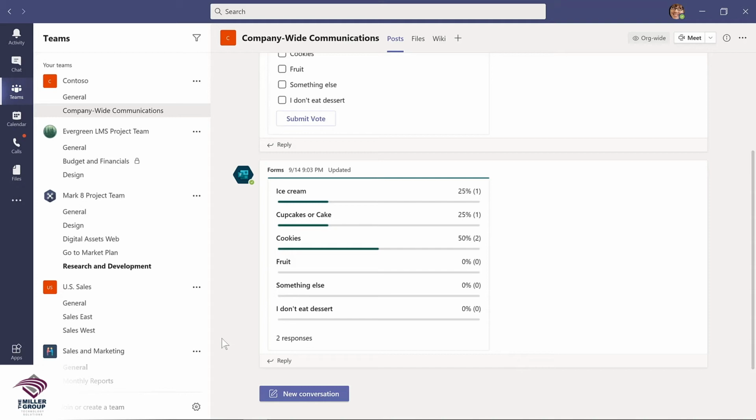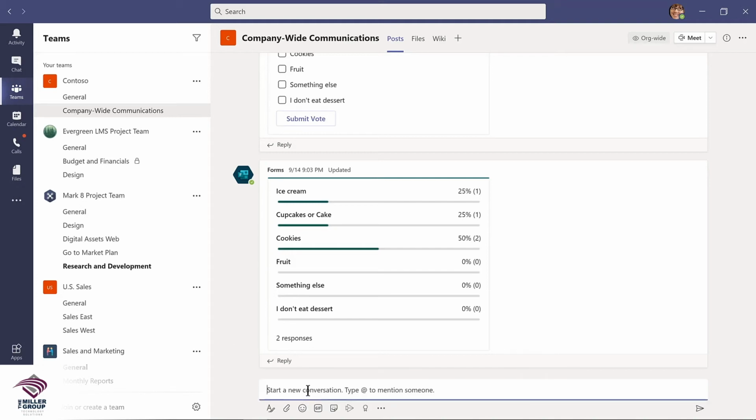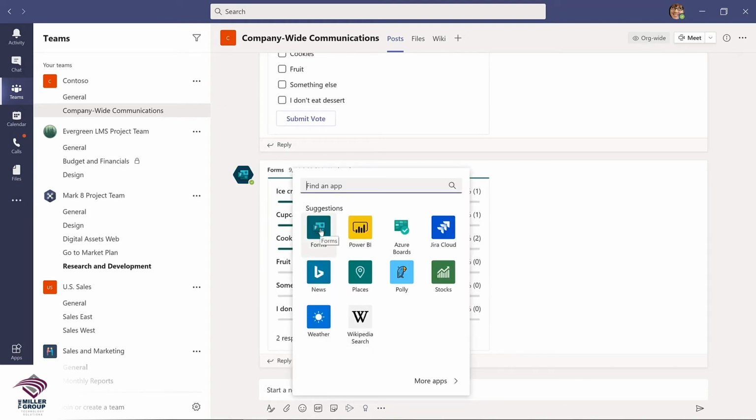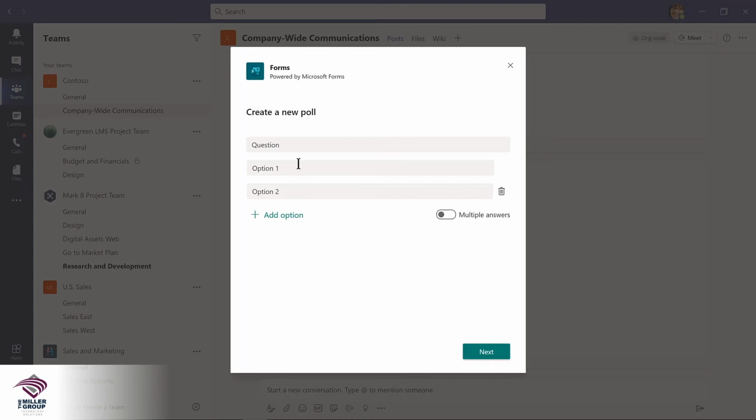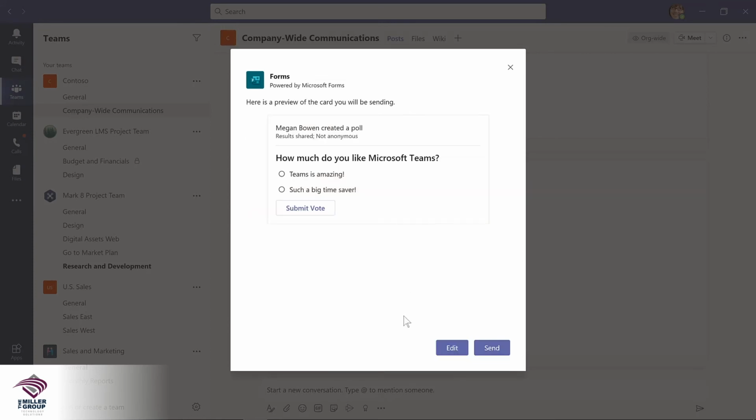It's simple to create a poll. Let's just start this as a new conversation, then move to the More Options, or the ellipses. From there, we'll choose Forms. So now I have my question, I have my answers. We could allow for multiple answers or only one, and add other options as well. Choose Next to preview the poll. We can edit if necessary, otherwise I'll send.